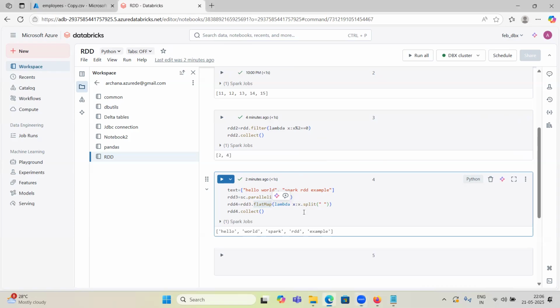Guys, RDDs support only one dimension, right? But CSV files can have both columns and rows, so it won't support that. For reading CSV, Excel or Parquet, we will use data frames only. We won't use RDDs.